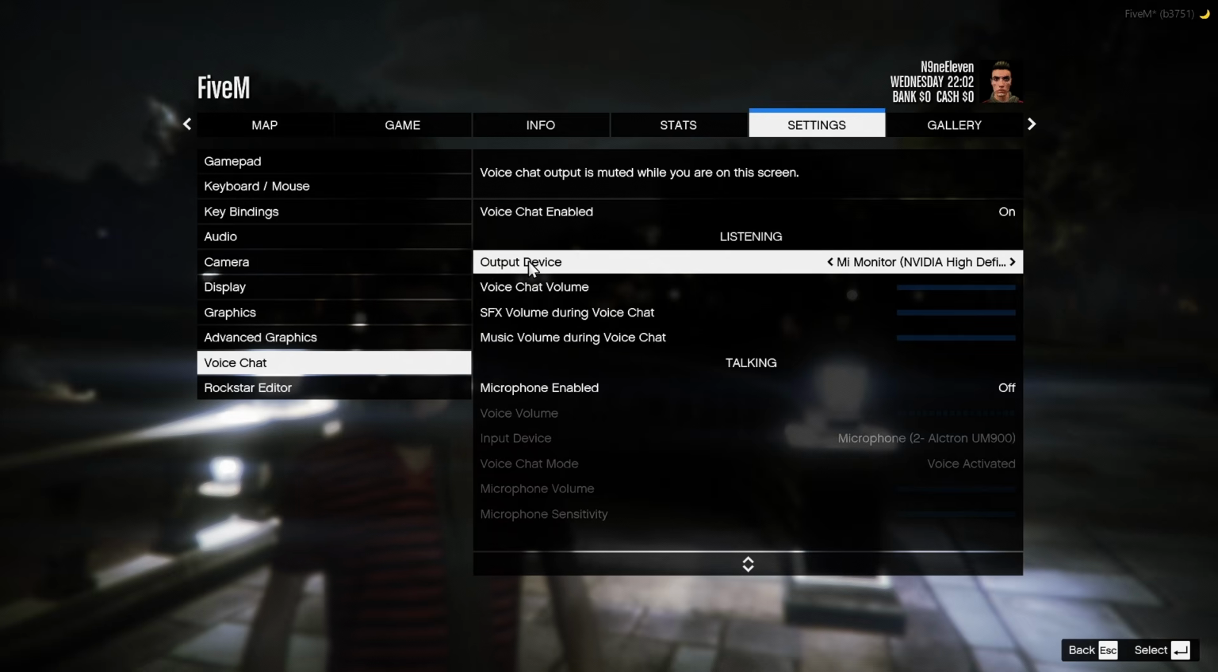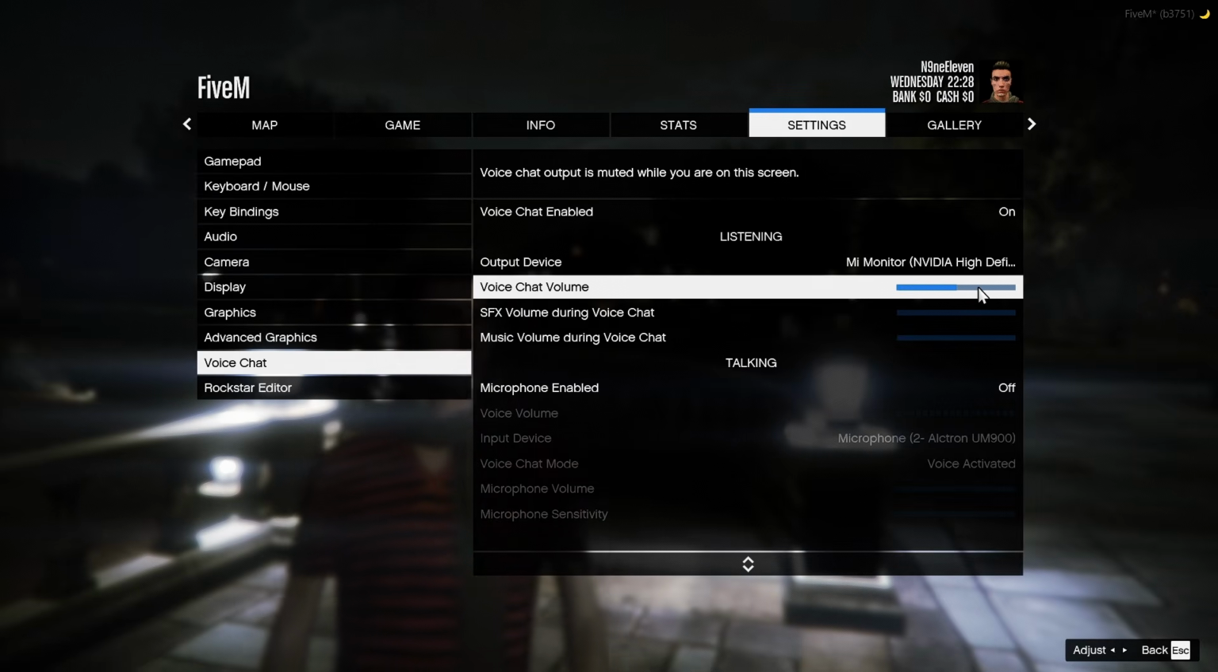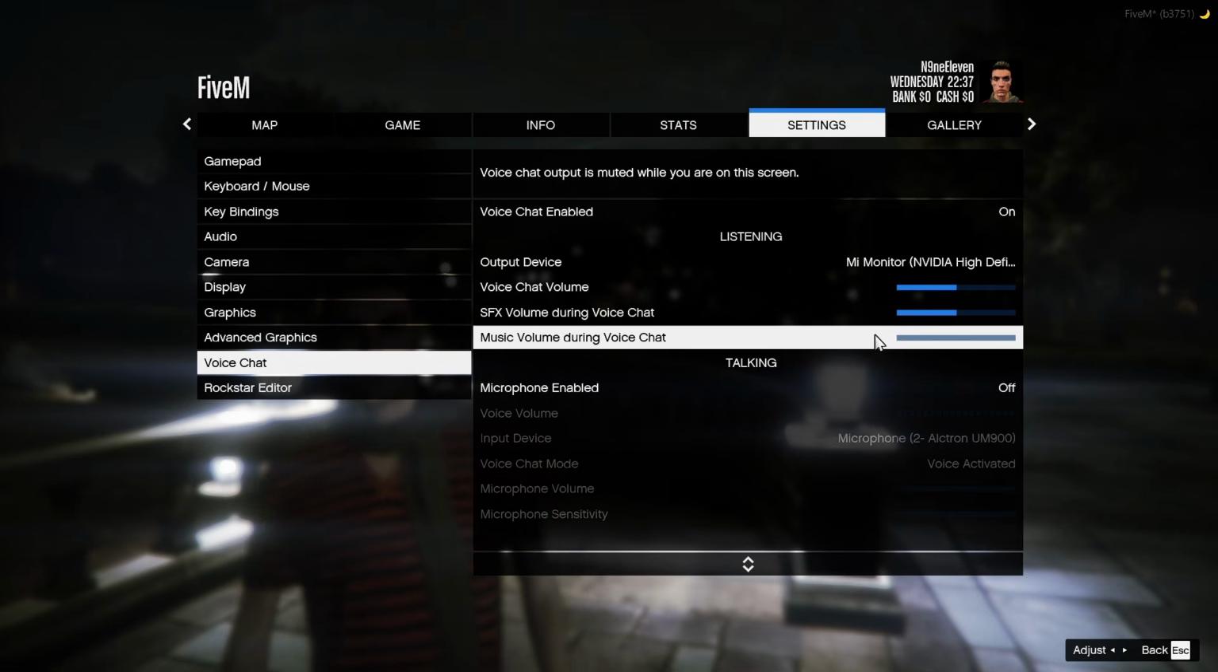So first, for output device, you're going to select the speaker or headset you want to use, and then you can set the voice chat volume. Make sure it's loud enough so you can hear people, and you can also turn up the SFX volume and tweak music volume during voice chat as well.